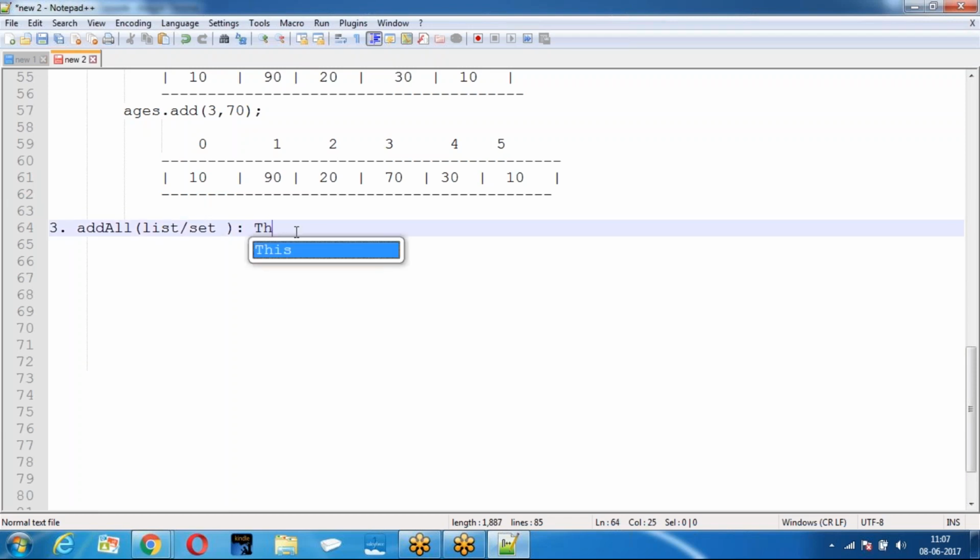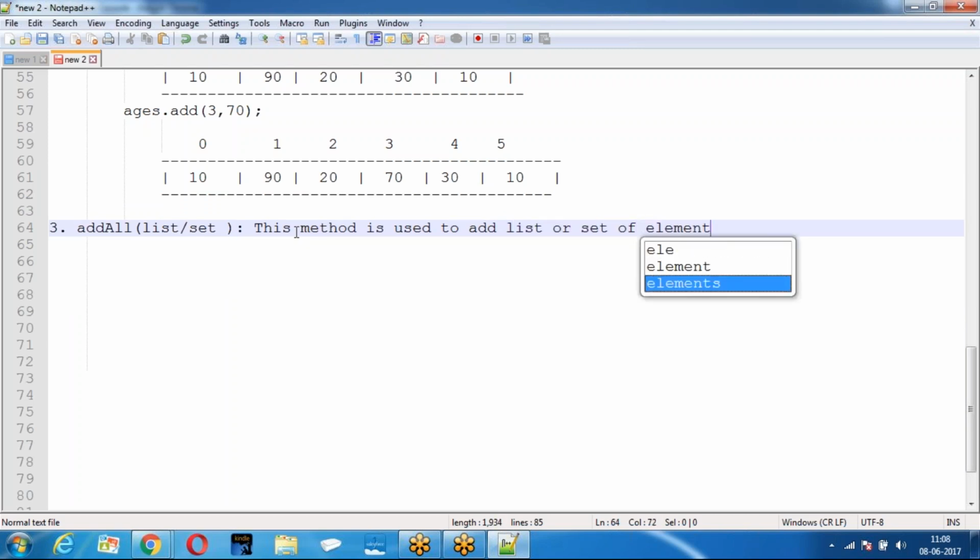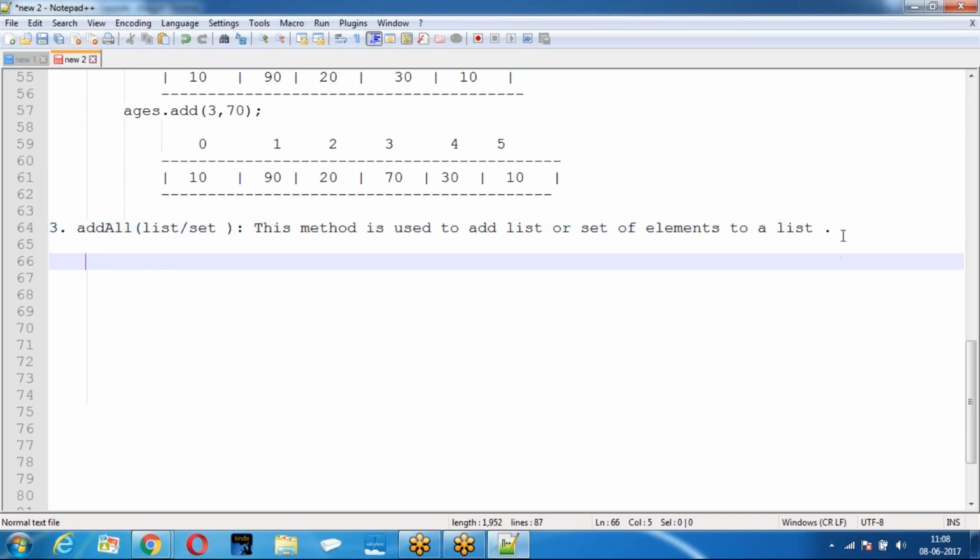Let me demonstrate this. This method is used to add a list or set of elements to a list. If you want to add a list of elements or a set of elements, then we are going to use addAll. So let me give you.